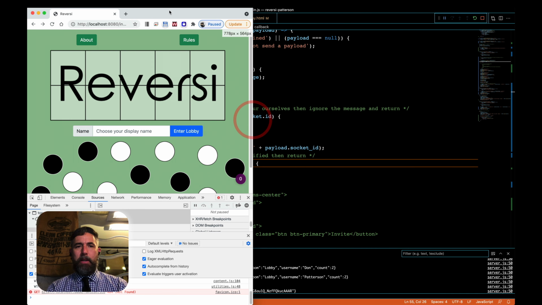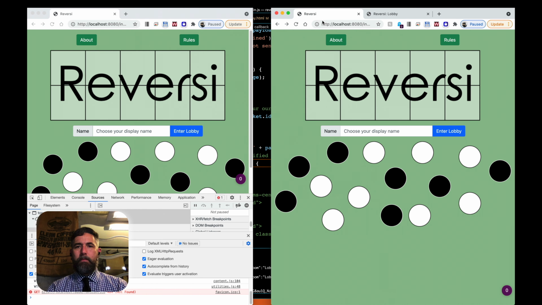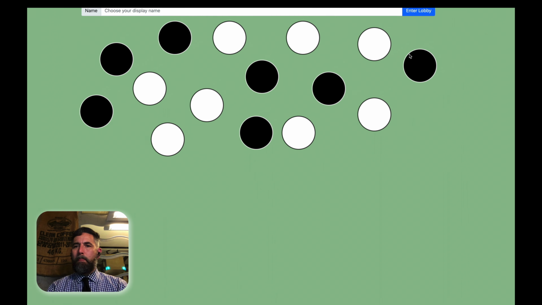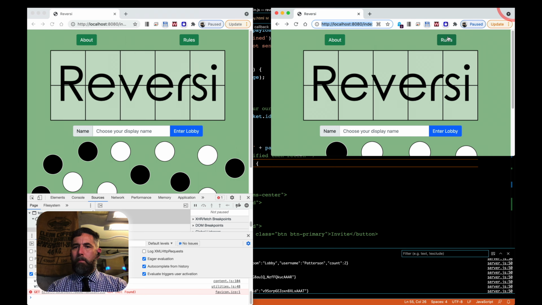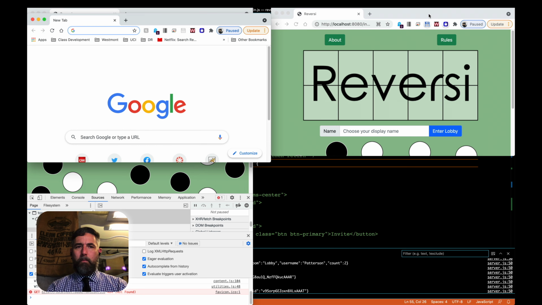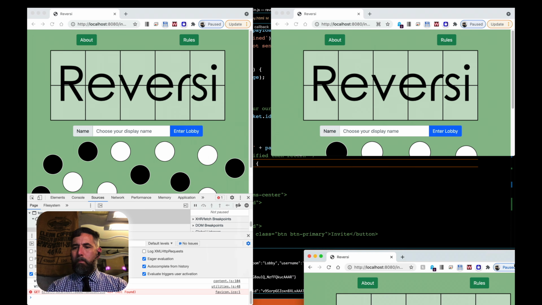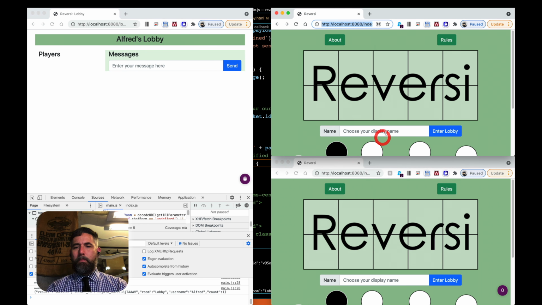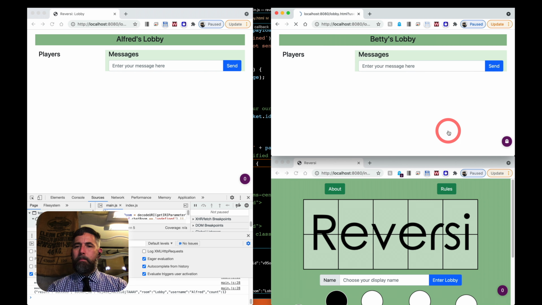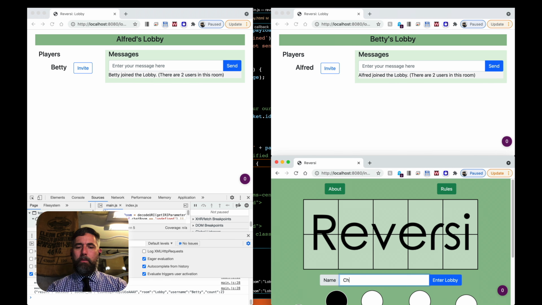All right, let's give it a little bit more space. Actually, let's make a third one. And let's see if we have space for even another one. All right, so we've got 3. We'll have Alfred join this one. We'll have Betty join this one. And then we'll have Charlie join this one.